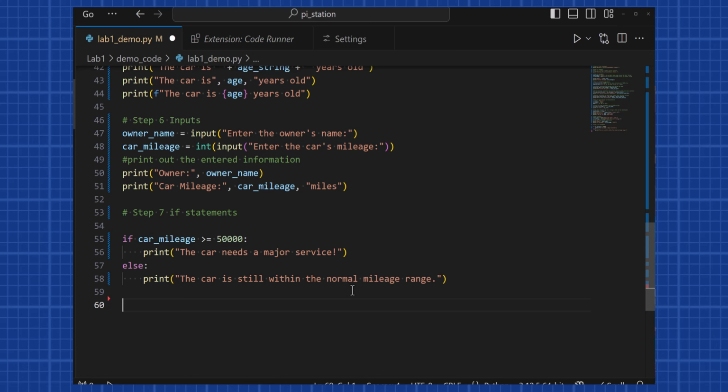So to review, in the code, we ask the user to input the car's mileage. Since input returns a string, we use the function int to convert the mileage to an integer. Then we check if the mileage is 50,000 miles or more using the condition car mileage is greater than or equal to 50,000. If that's true, the program prints that the car needs a service. Otherwise, it prints that the car is still in the normal mileage range.